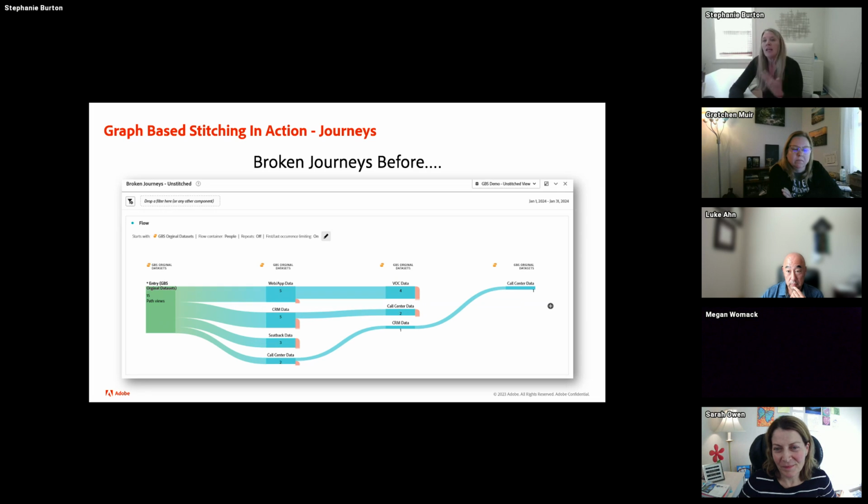Again, if we're pulling in all of those sources, but we're not using graph-based stitching, we're not truly connecting them all, right? 3 of them are connected, but the others are not because they don't have that email value. So then your journeys are going to start looking like this. There's still a lot of breakage points in the journey, which means you can't find friction points. You can't find where there's friction happening. You can't find ways to better optimize the experience or even learn from positive experiences.